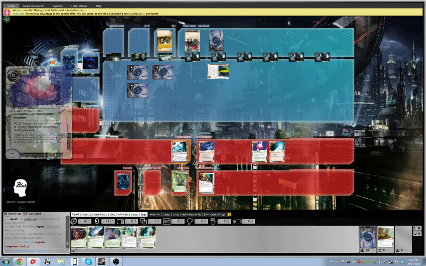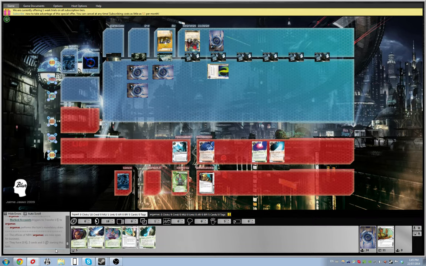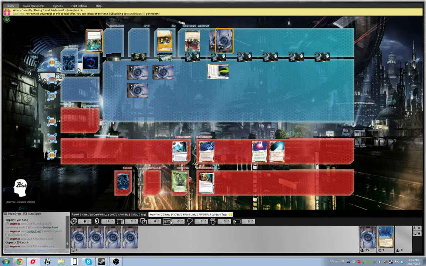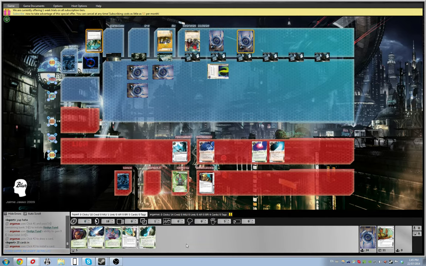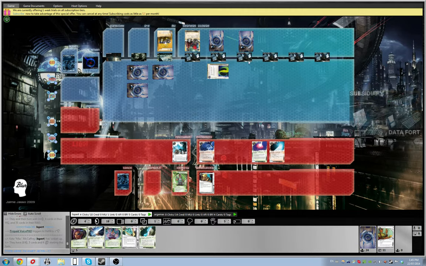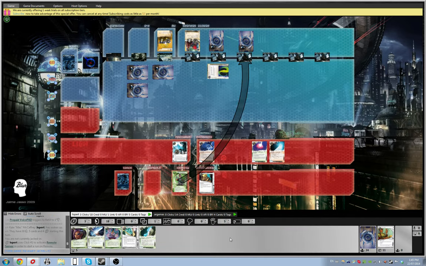I'm running through most of my deck. I think the only thing I have left is... And so, has he been throwing out cards? He hasn't. This data sector has not been serving me well. Let's go see what this is.